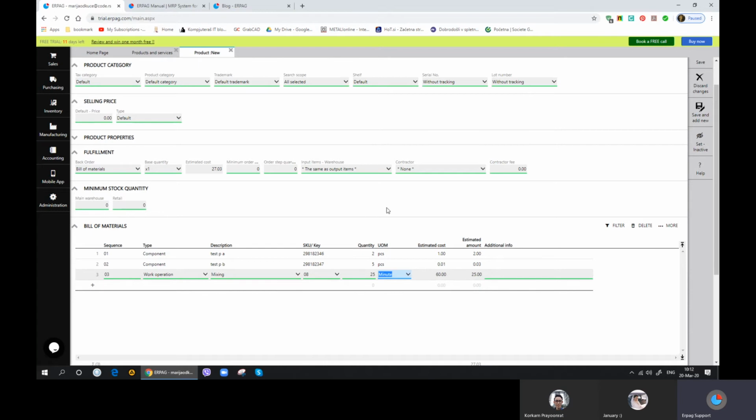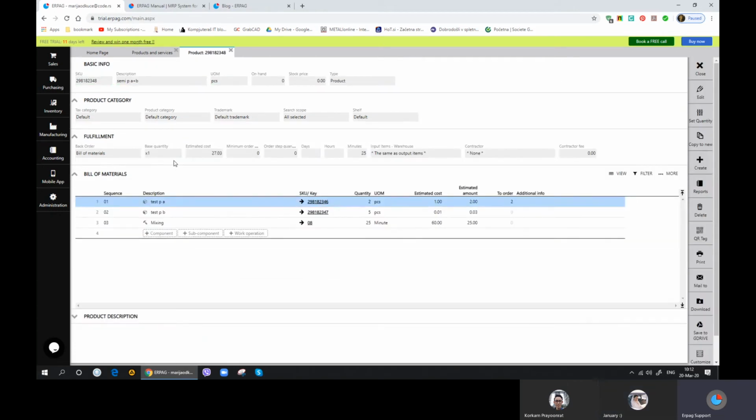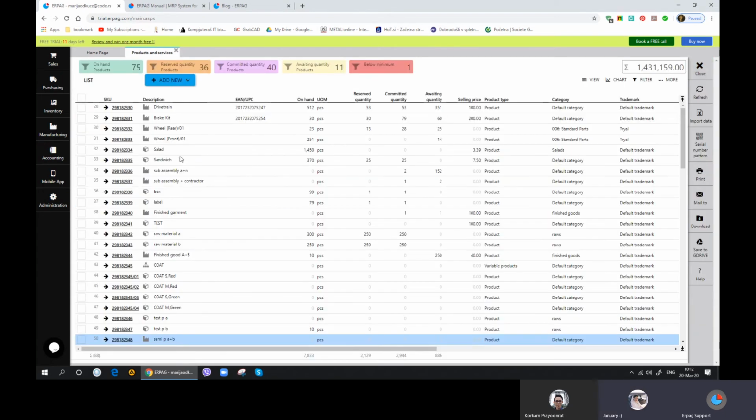So this is our first sub-assembly. We have an estimated cost, and we will see. For the ones which you are producing, you can also set up the minimum stock quantity for them as well. Okay, so we have some other products here.